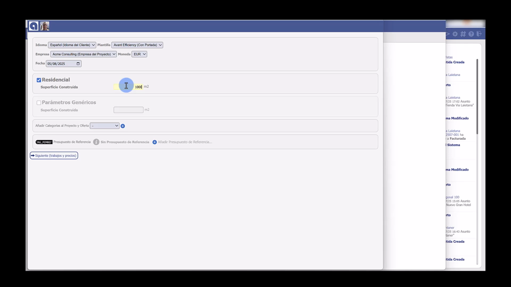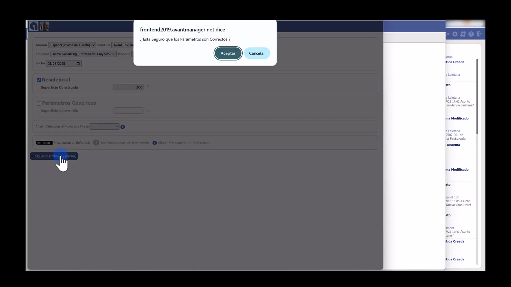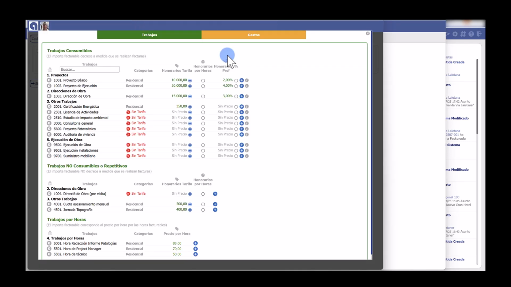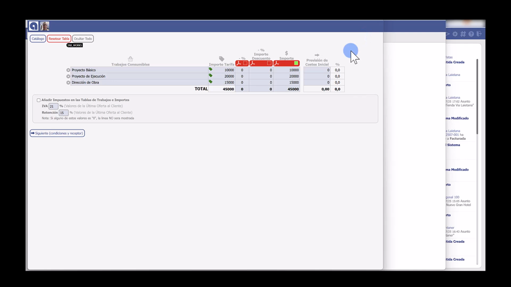Here it asks for the built area, since we previously set Avant Manager to calculate fees based on that measurement. So we enter the area, click Next, and from our predefined catalog of services, we choose which ones we want to include in this particular proposal. For example, the first 3 services: a basic project, an execution project, and construction management.